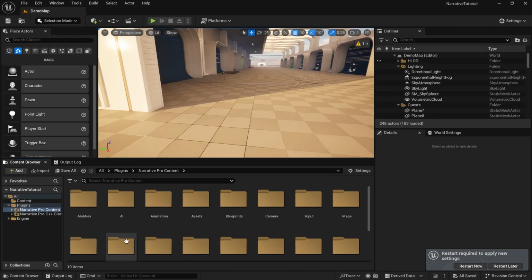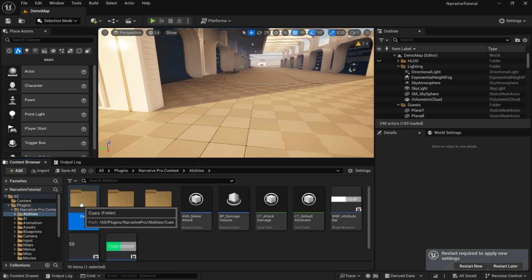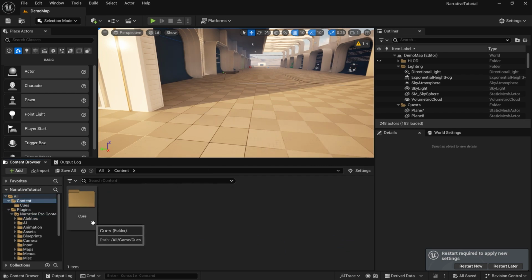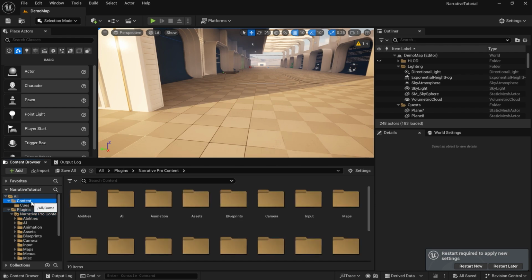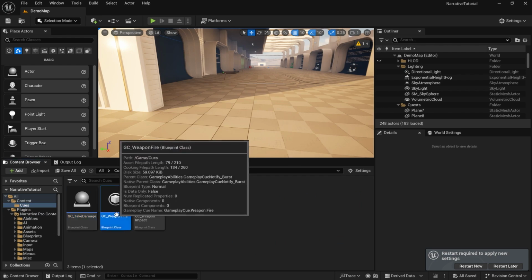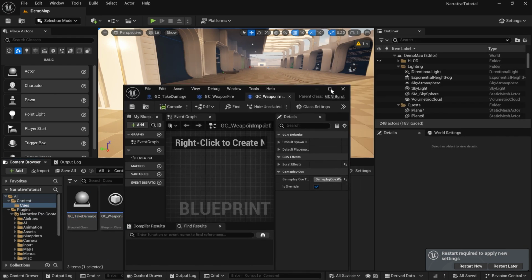Okay, we're almost done here. One thing that's a little bit annoying is if you go into Narrative Pro Content, Abilities, drag the Cues folder and drop it into the Content folder and move it. The reason you need to do this is because Gameplay Ability System, which is one of the systems that Narrative Pro uses, needs your cues to be in the Content folder. They can't be in a plugin folder, so you just have to move them in here. And they also require that you add the gameplay tags manually, which is not very hard to do. It's just a little bit annoying.